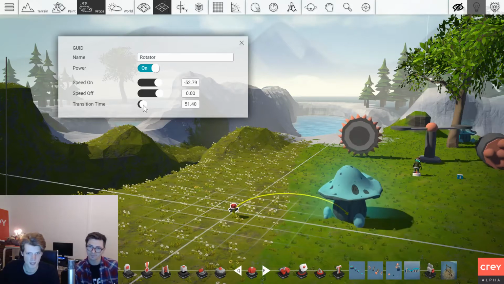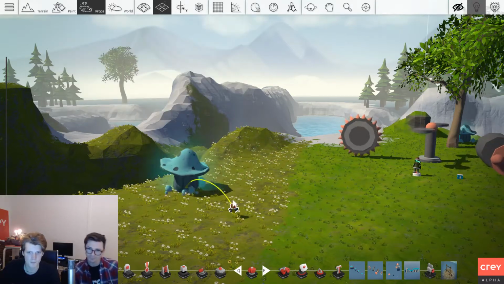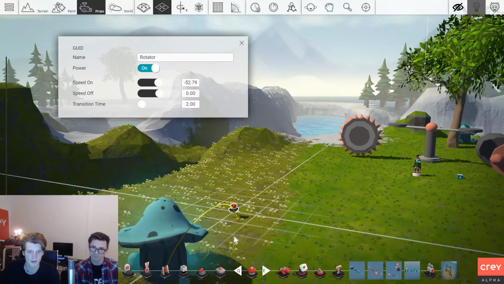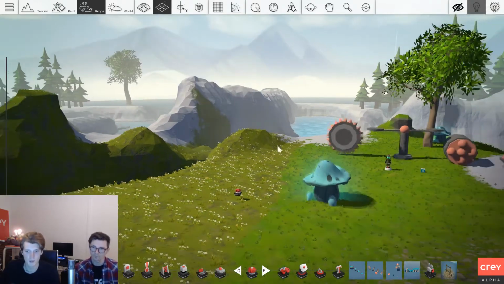If you want a transition time, let's say 2 seconds, then when I turn it off, it takes 2 seconds for the mushroom to stop. Restart it. It gives it a smoother rotation look.